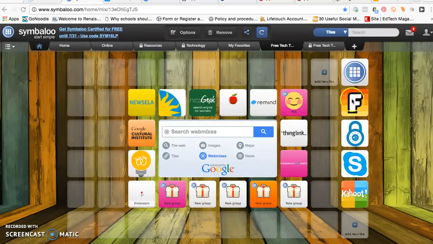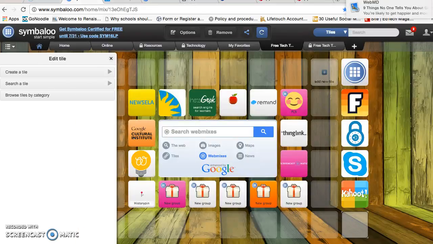Now over here to the right are different things that we've already talked to you about. The Vocabulary, Breakout EDU, Skype, Kahoot, and oh, I don't see Wonderopolis on there. Great, that gives me a great opportunity to show you how to add a tile. So I'm going to add a new tile and show you how to do that.